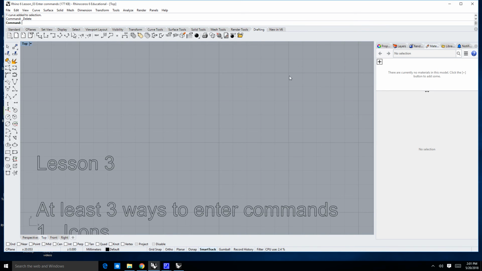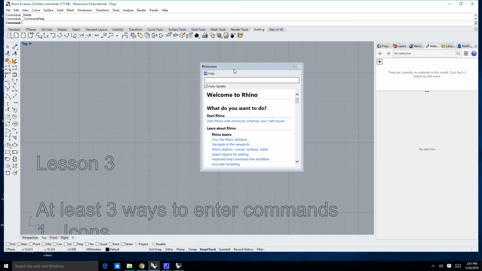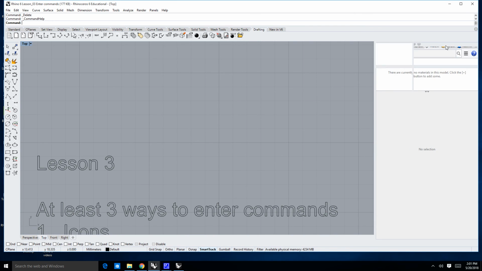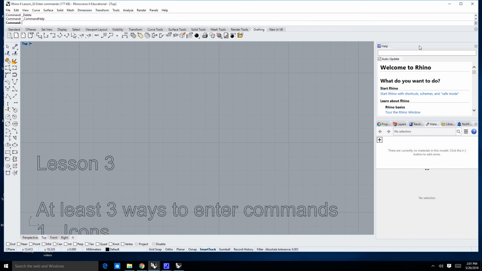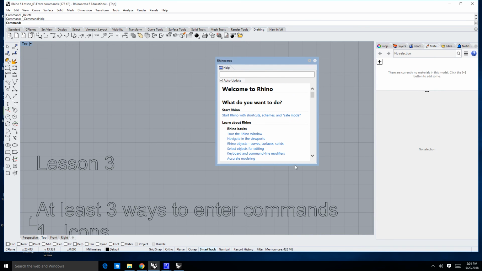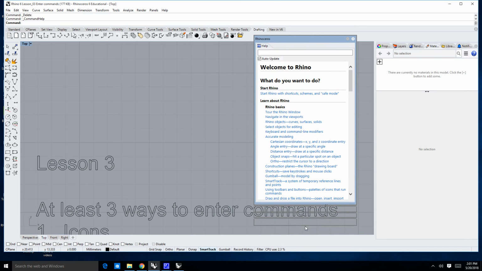The reason I'm closing that is because I want to show you how to get to it. So, if I go up here where it says help, and I go down to command help, I get that little fly out back. And I'm going to dock it by dragging it. Actually, I'll just move it out here. I'm going to make it larger. This is very, very helpful when you are learning Rhino, but you will find that once you get good at it, it's going to take up a little bit more real estate than you want.